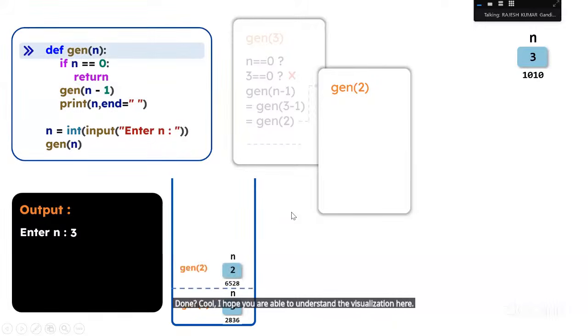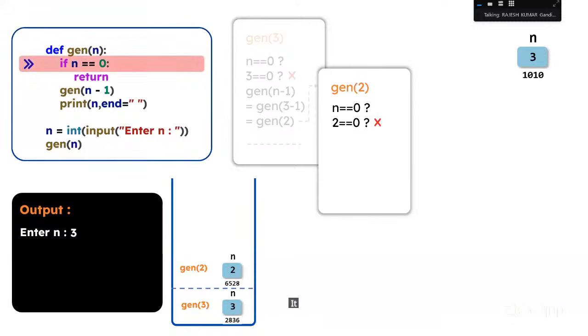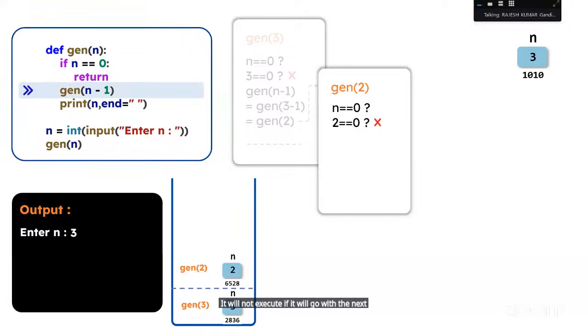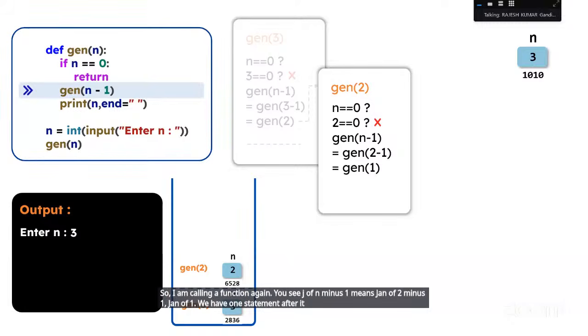Now see here, gen of n value is allocated 6528 something. Done. Now I'm checking if n equal to 0. 2 equal to 0? No, not at all. So 2 not equal to 0. Then it will not execute if, it will go with the next line, that is gen of n minus 1. So I'm calling a function again. You see, gen of n minus 1 means gen of 2 minus 1, gen of 1. We have one statement after it, but once this gen of 1 is executed, then only it will execute that next print statement.